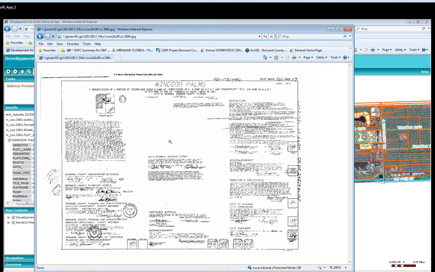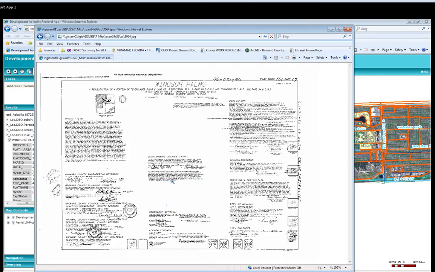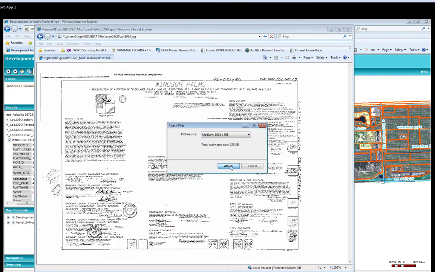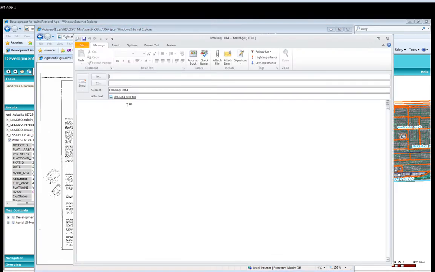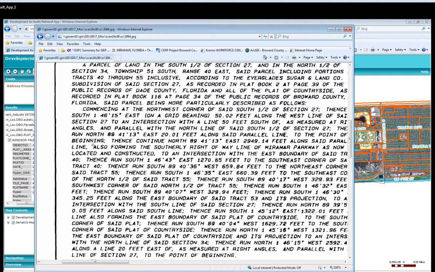And also, if you want to email this or any of these drawings, you can right click here and say email picture. We'll just attach, and it loads it on there, and you can go ahead and email that as well. And you can also save it and print it, whatever you decide to do. There's so many different ways to handle this.